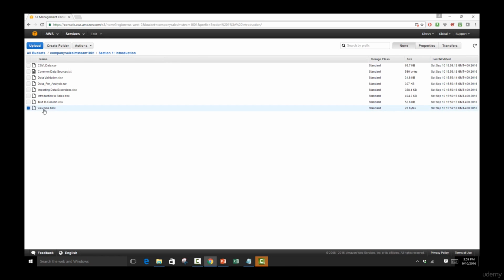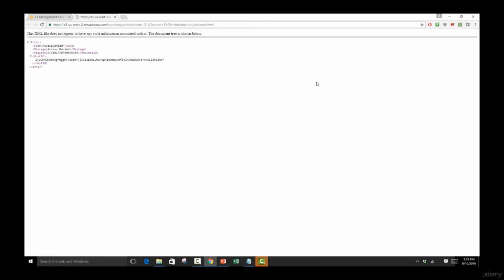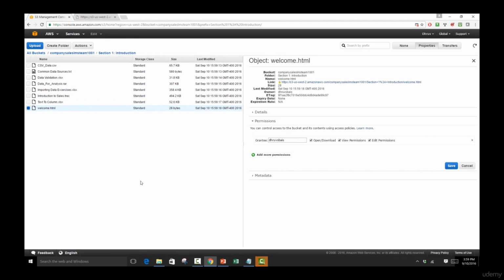If we want to access one of these files, we click on welcome.html, go to properties, and go over to link. Now when I click this link, you can see the access denied message is coming up. The reason here is because even though we allowed the permission of working with viewing the bucket, the permission is restricted to just viewing the contents of the bucket, viewing the storage amount of the bucket, viewing information about the content stored in the bucket. However, you cannot actually download or open any of this content.